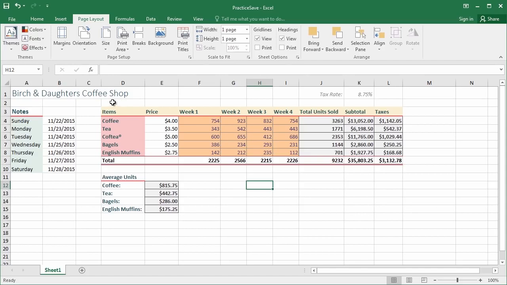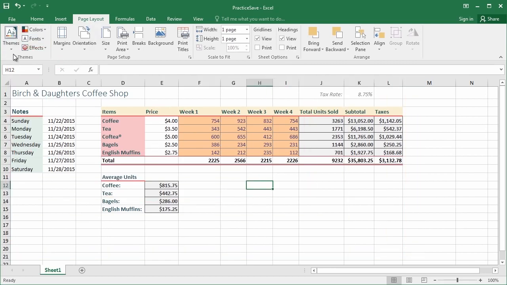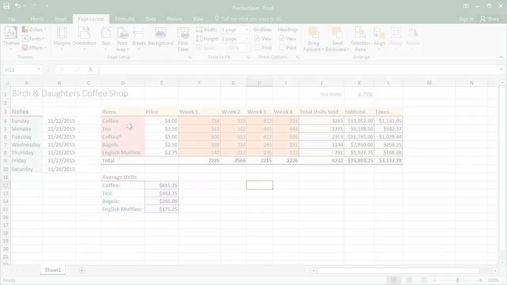Once again, what we did was we decided on our own personal color scheme and font combination that we liked for our workbook. Then, clicking on the drop-down arrow, we selected Save Current Theme to save that combination. Go ahead and try that for yourself.